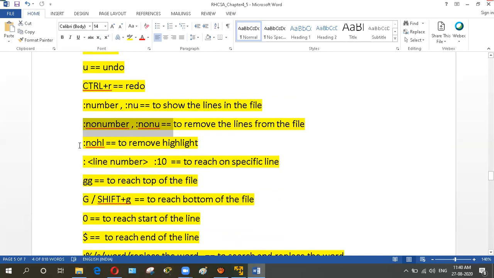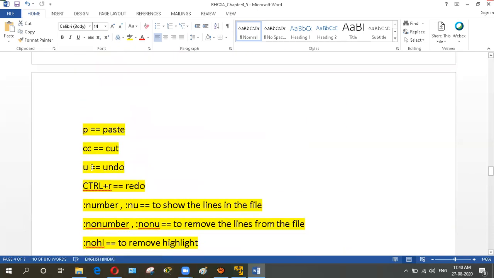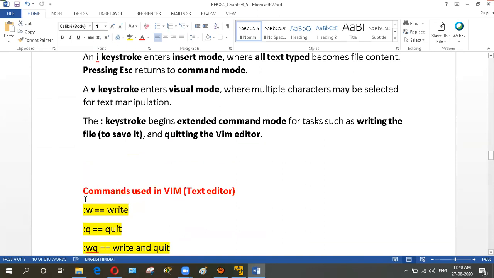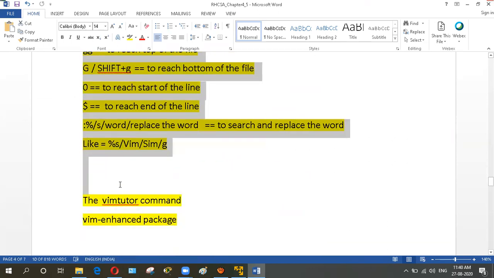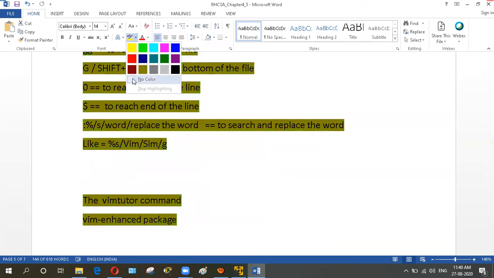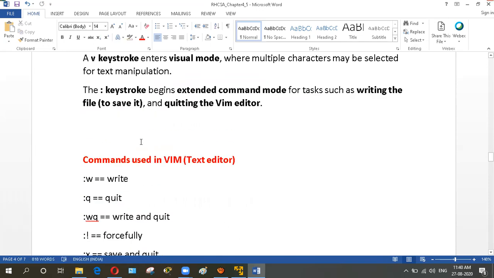Highlight. To go to a particular line, this is G. To go to the top of the file, Shift G. So these are some of the commands. I will use these one by one. So we will start this. Remove all the highlight. As I complete the commands, I will highlight these.